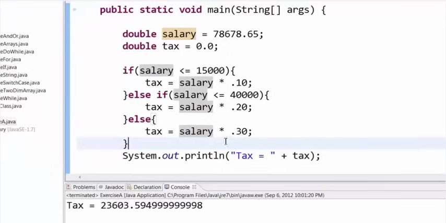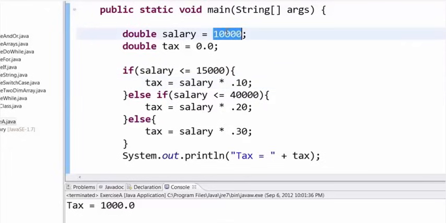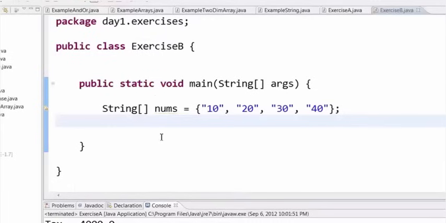So here in this case, it will calculate the tax at 30% of 78,000. Suppose I have 10,000 as a salary, it will calculate it at 10%. You can see that 10% of 10,000 is 1,000. If I say 20,000 salary, it will calculate it at 20%. That is 4,000, which is 20% of 20,000. So we used a simple if-else statement to calculate the tax.